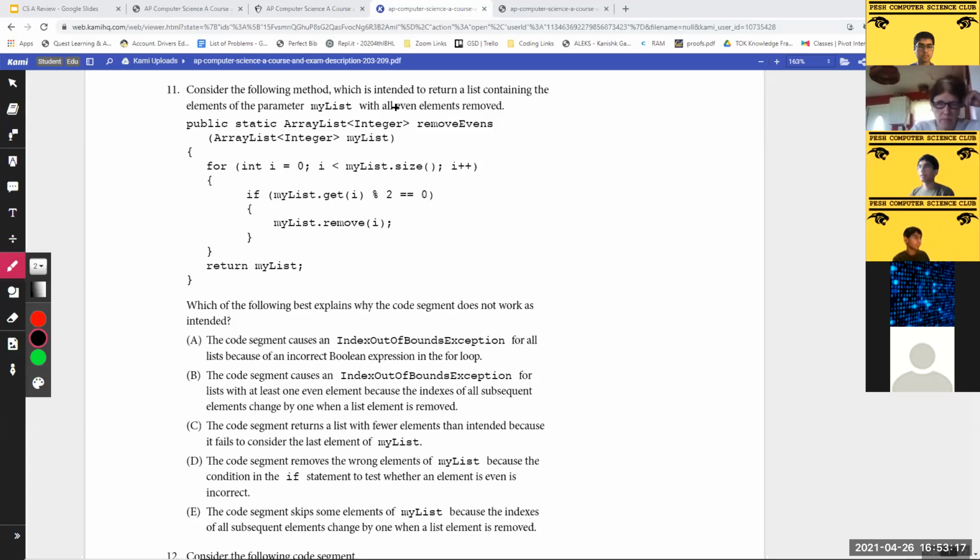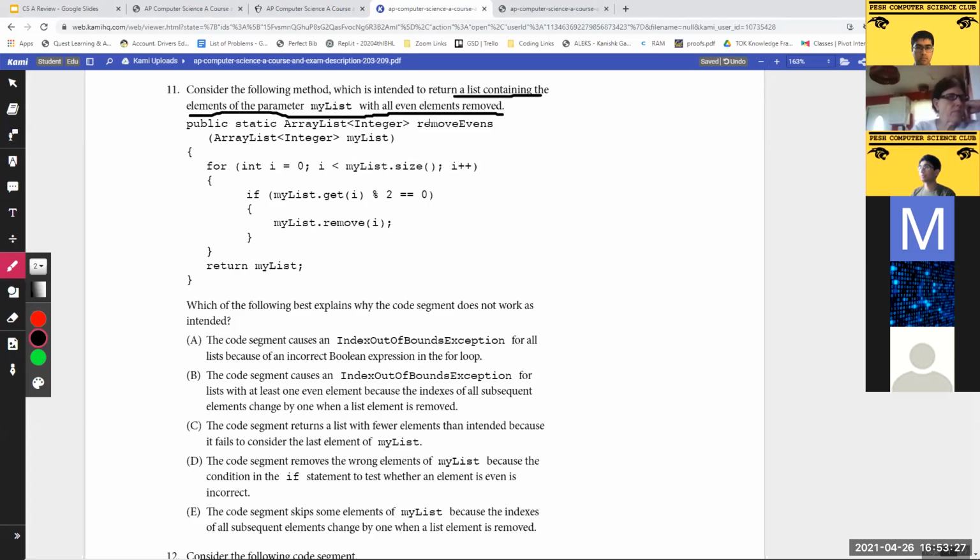Question 11 asks us to consider the following method, which is intended to return a list containing the elements of the parameter myList with all even elements removed. It's asking which of the following best explains why the code segment does not work as intended. If we look at it, we have a for loop which starts at index 0 and keeps going until i is less than myList.size.